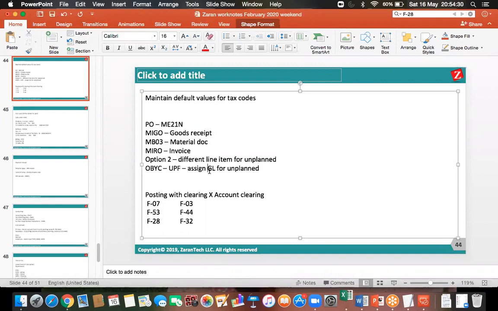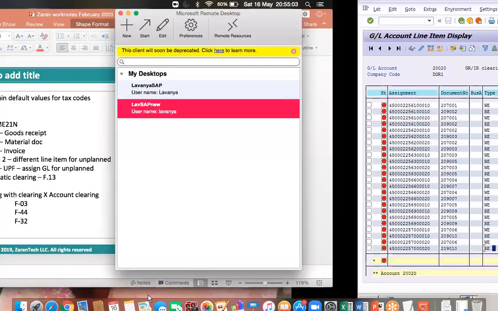Now we are going to use again automatic clearing. This is another type of clearing. There should be a manual and auto also. There should be an auto clearing, right? That is what we are doing. We are doing automatic clearing. Okay. Automatic clearing we are doing in F.13. Okay. This is another kind of clearing. Now what you need to do?